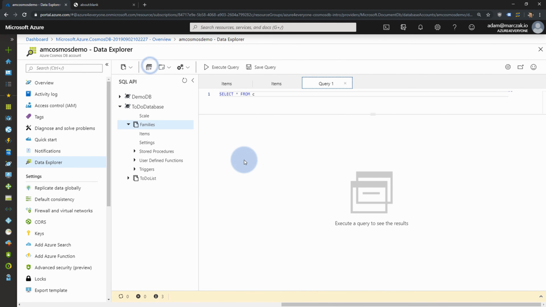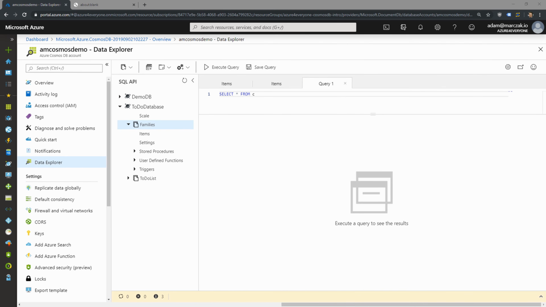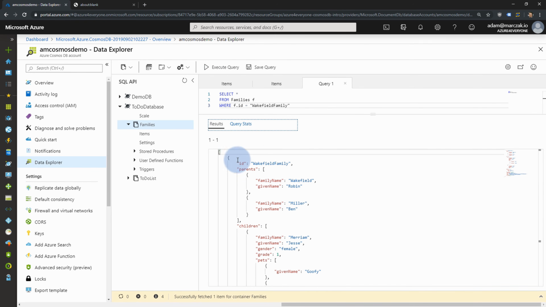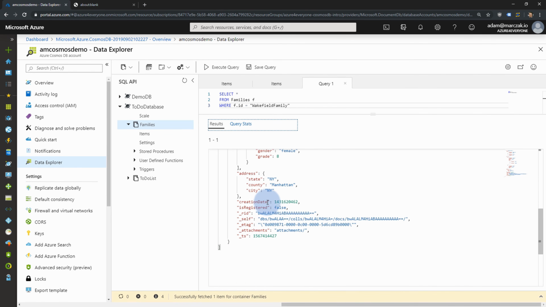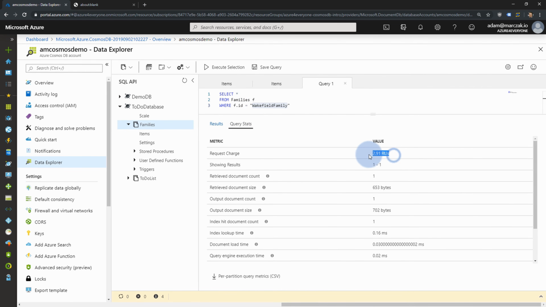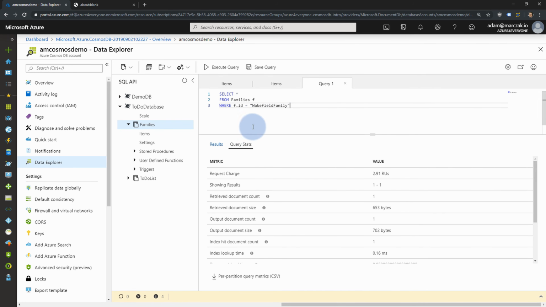So let's open a new SQL query window. And first of all, select with a where clause. So select a specific family. So this family actually works, right? We selected the family where ID was Wakefield family. Query stats, that was actually 3 request units, so quite expensive just for a simple select. And this is because the ID is not our partition key, so our query is not that efficient.